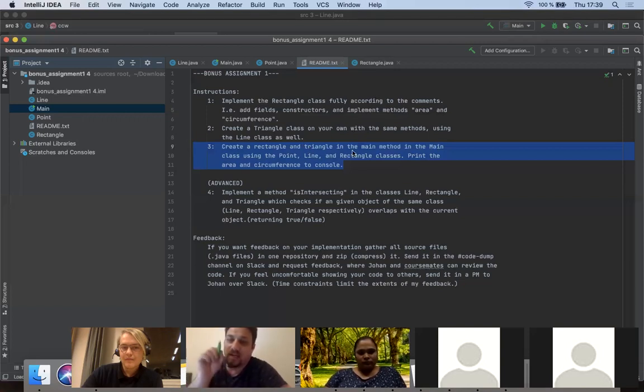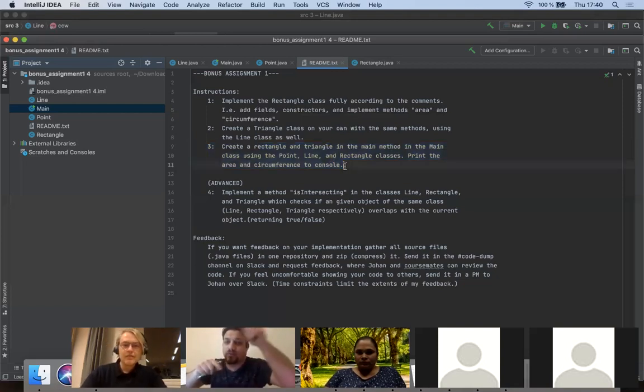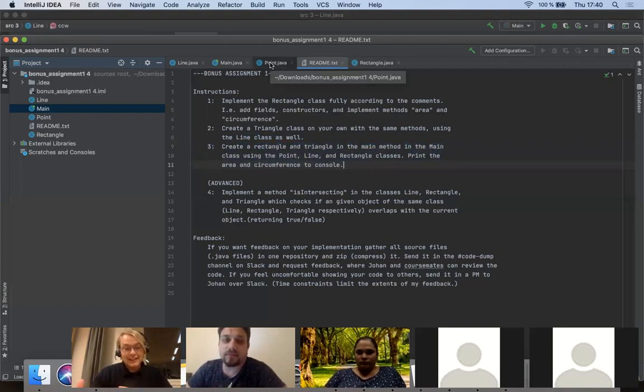You have 4 values of point. For example, x and y. You should have x, y, x1, y1, x1, y2, x2, y1, x2, y2. So step 3 here will be that we will start creating these using the different classes that we have created.